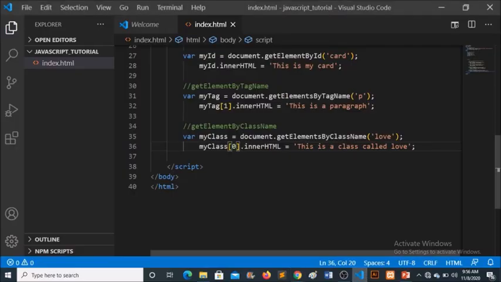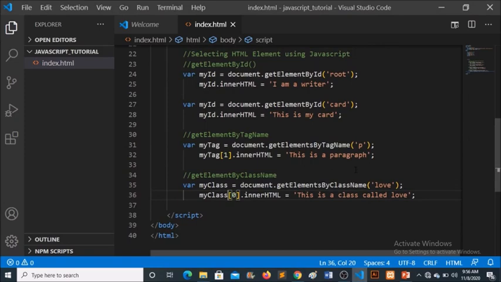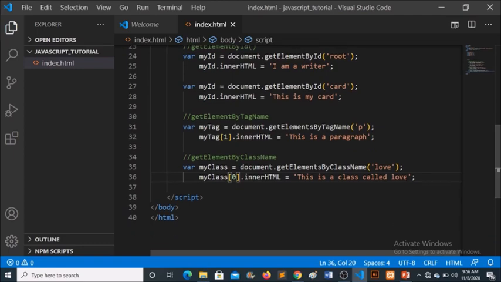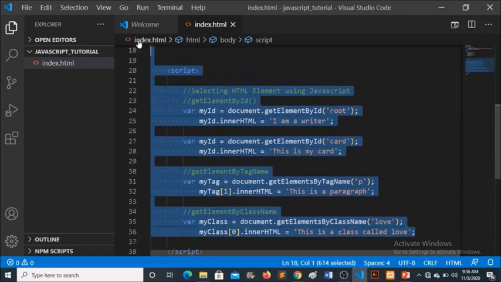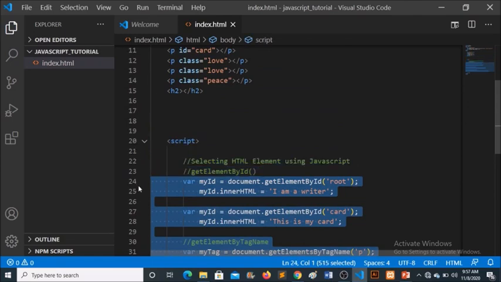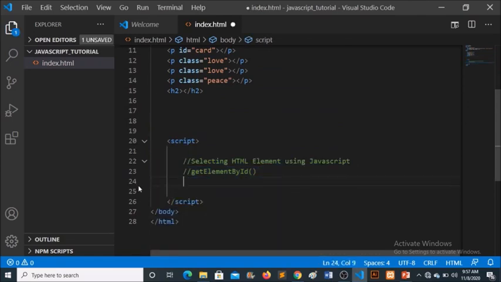So you can see how we're able to use getElementsByTagName and getElementsByClassName. We still have other methods by which we can select HTML using JavaScript. So let me stop on that one. The next method I want to show you is the querySelector.